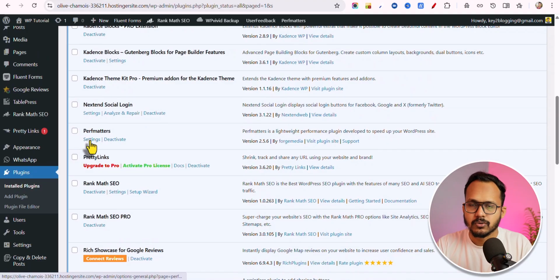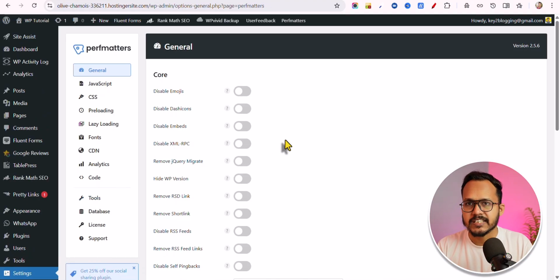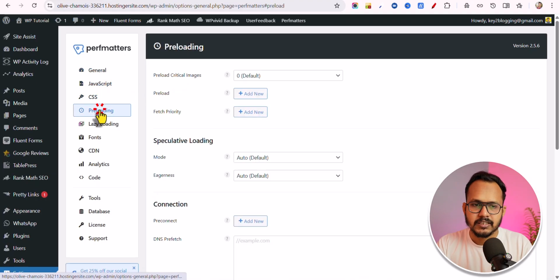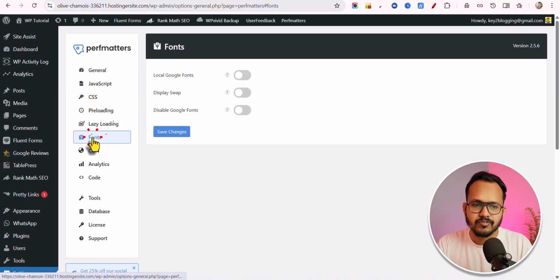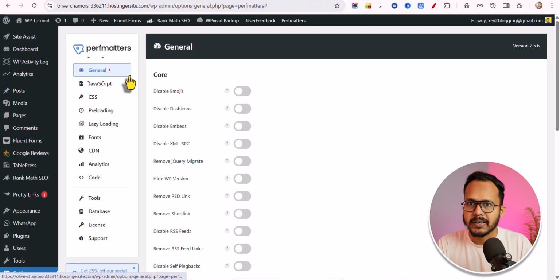You can directly go to the settings, or you can just go to Settings and you will see the Perfmatters option. Just click on that. Now this is the dashboard of Perfmatters, where you can control different settings of your website and improve your performance. You can see we have general settings, and then we have JavaScript, CSS, and then Preloading, Lazy Loading, Fonts, CDN, Analytics, and Code. So let's check one by one.